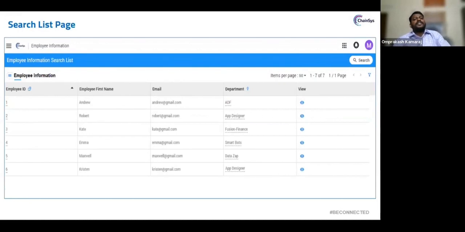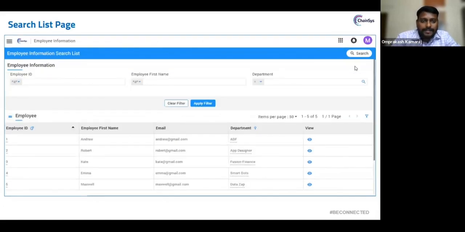Next is the search list page. Search list page is nothing but, if a user wishes to create a list page with the search option, then proceed with the search list page. You can find a search action in the header part of the page. Once you click the search action, a grid part will open with the respective fields for search.